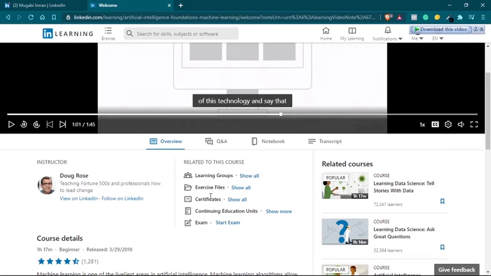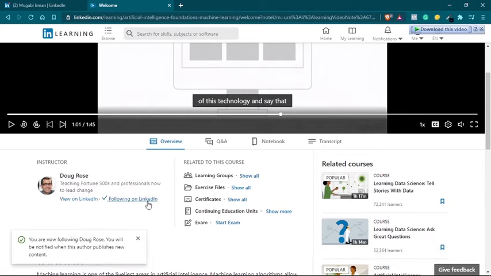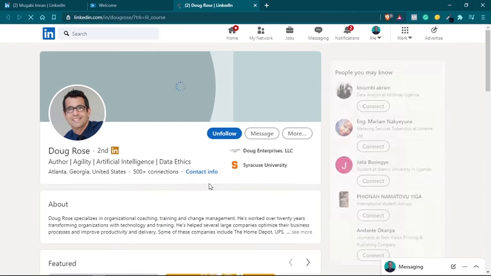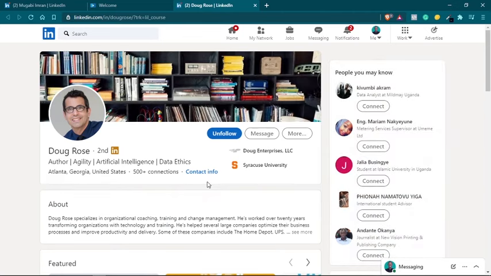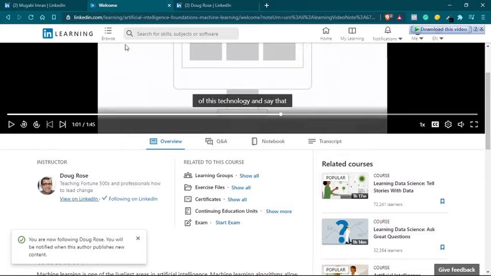And if you don't go to the contents tab like we saw, you might also use this button here to start the exam. On the left of the overview tab is where you find the name of the instructor and some information about the instructor. You can view their profile on LinkedIn, you can follow them on LinkedIn, just like that, even without leaving the LinkedIn Learning platform. But the view on LinkedIn will take you to LinkedIn just like that in a new tab, right?